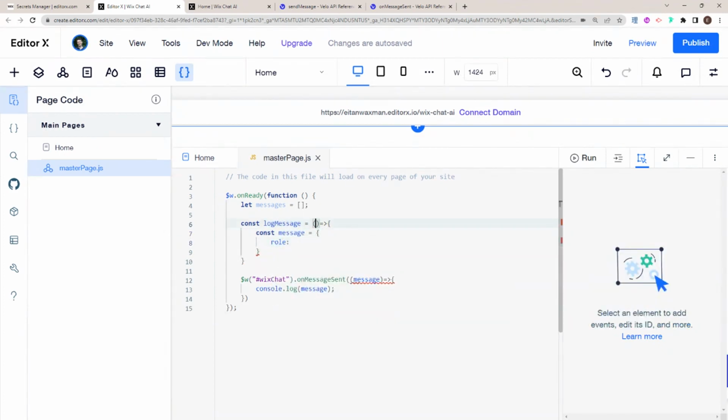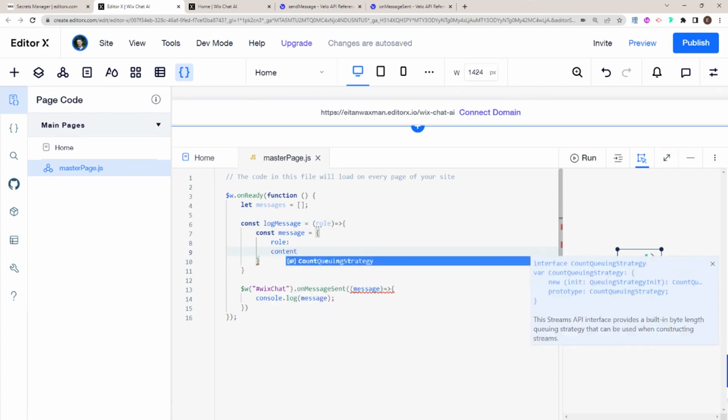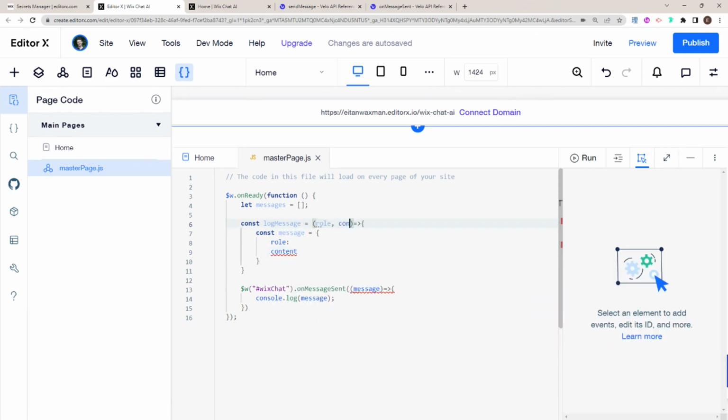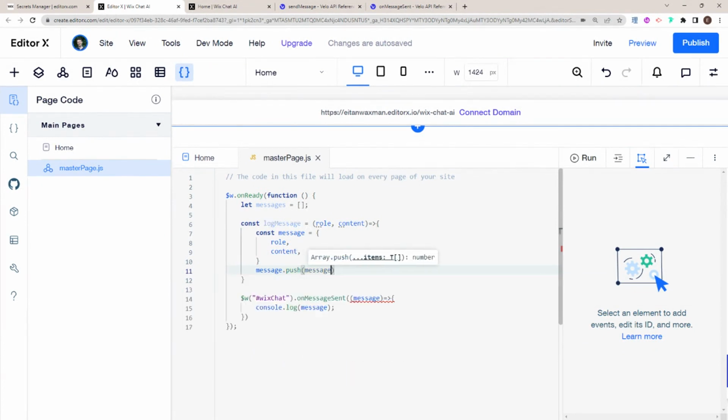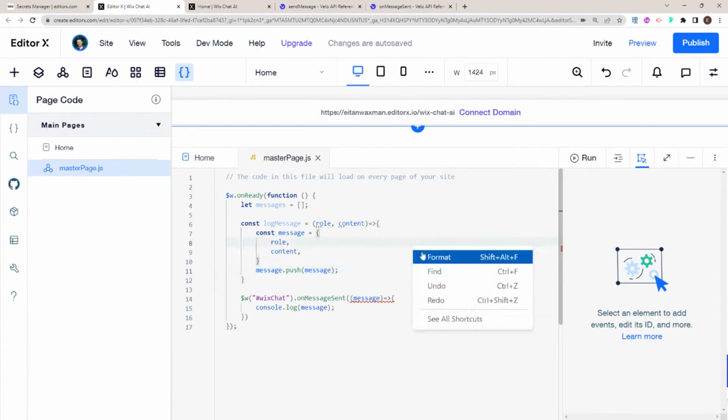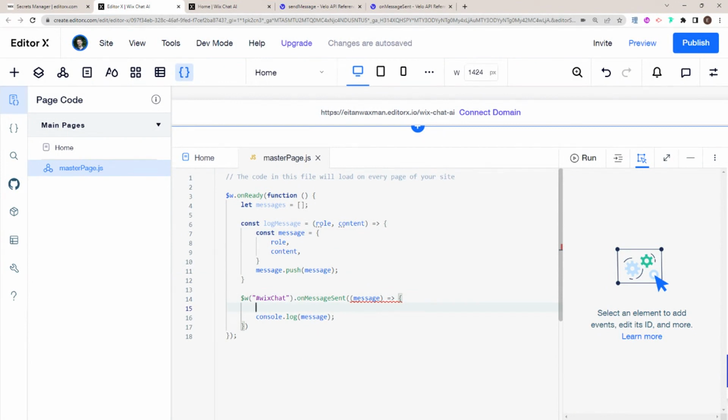And this role is going to be determined here. So we're going to say role, and we're just going to pass this into the message. And here we're going to have the content, and that's also going to be passed in here as a parameter. So I can actually just separate these with the comma. And then we are going to messages.push message. Okay, very simple helper function over here. And we're going to call this as soon as a message is sent. So I'm going to say log message, and the role will be user.